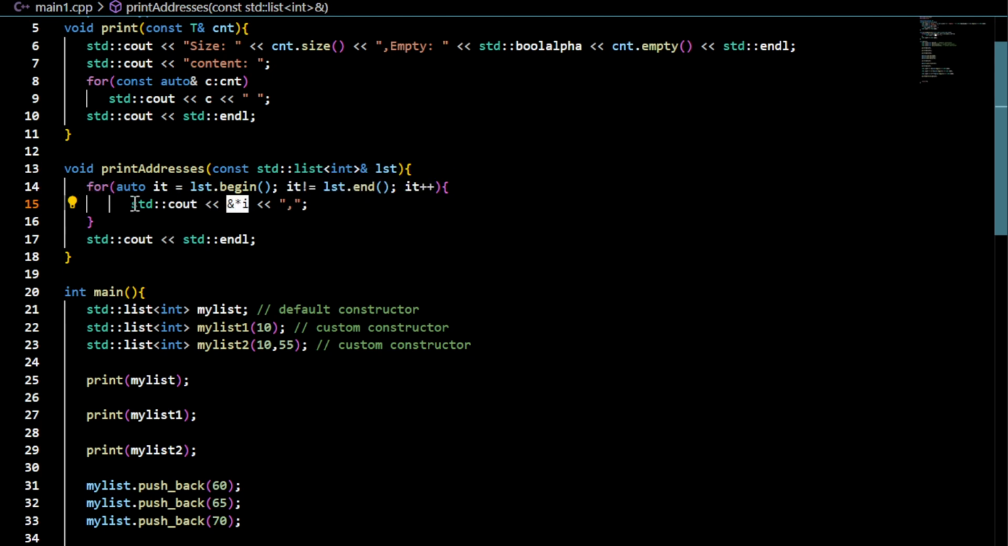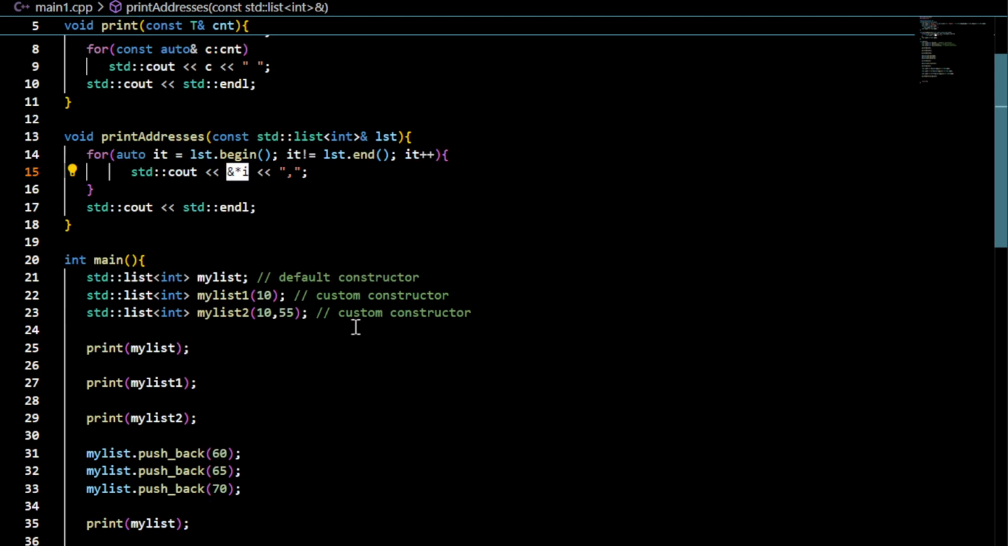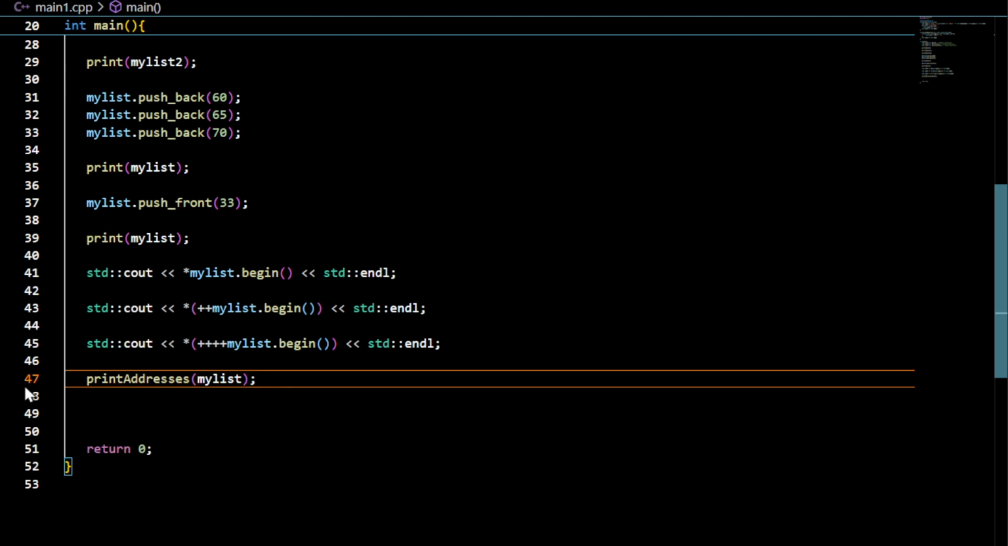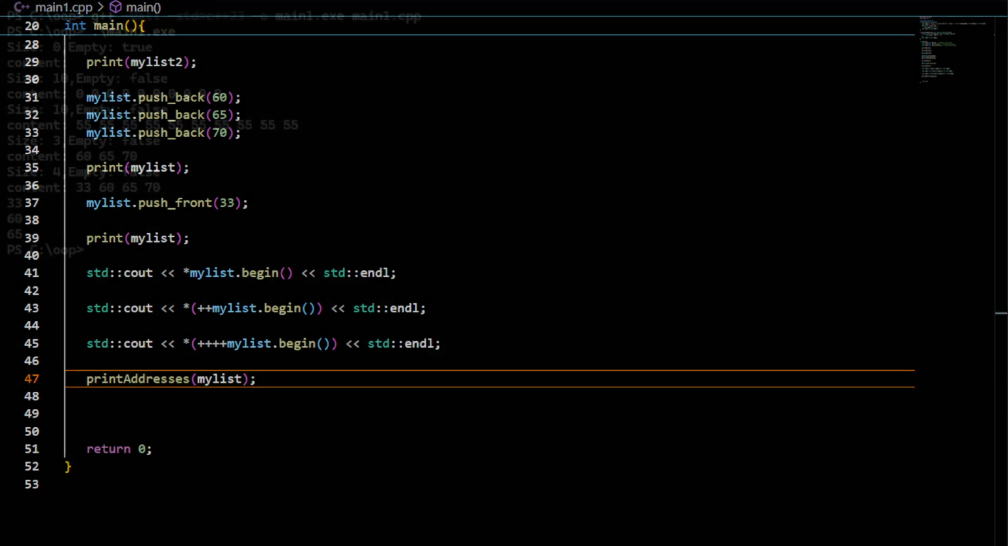In this case, if I iterate in this loop, the address of all the elements of the list would be displayed, separated by comma. So now if I call that function and pass my list, I would expect the addresses to be displayed. Let me see.